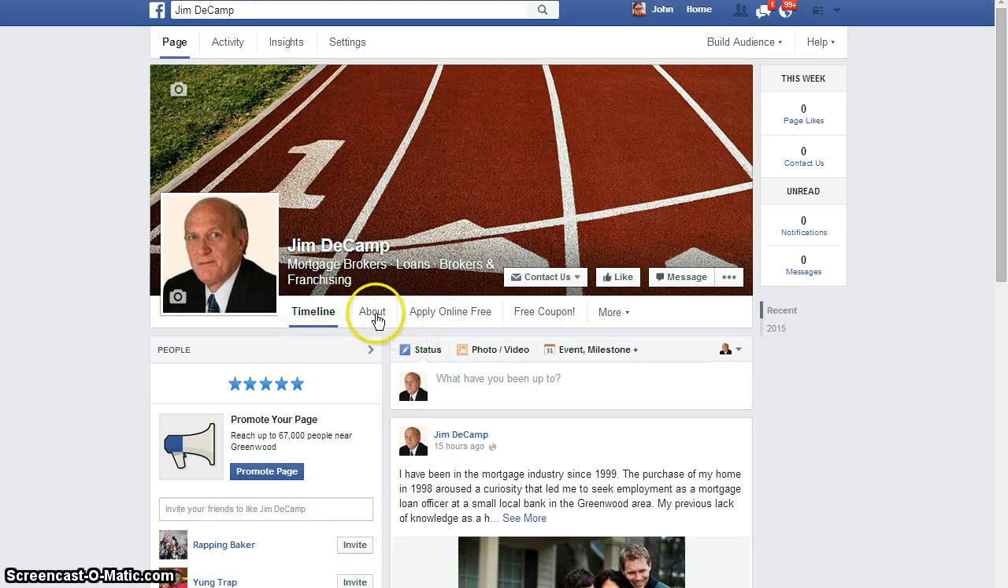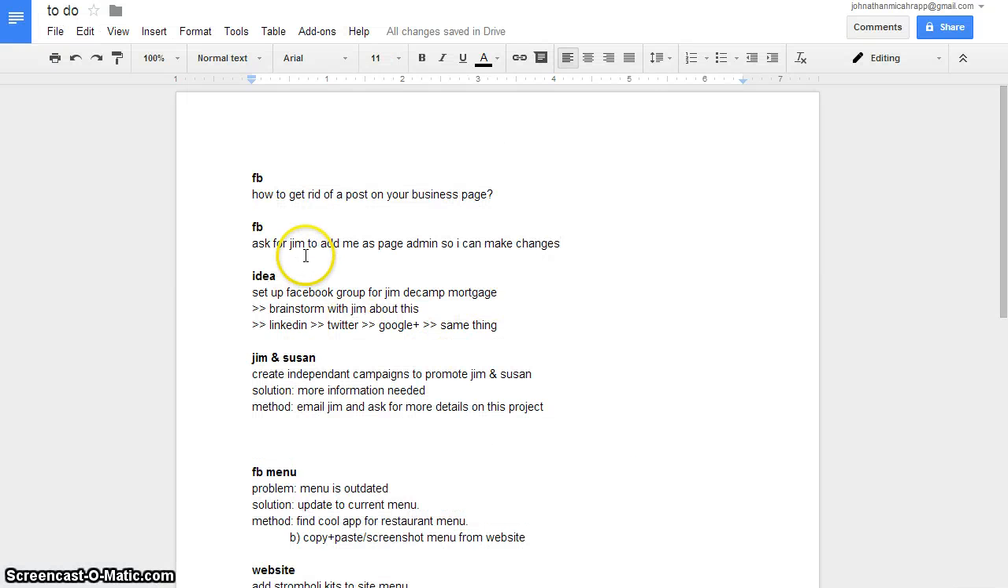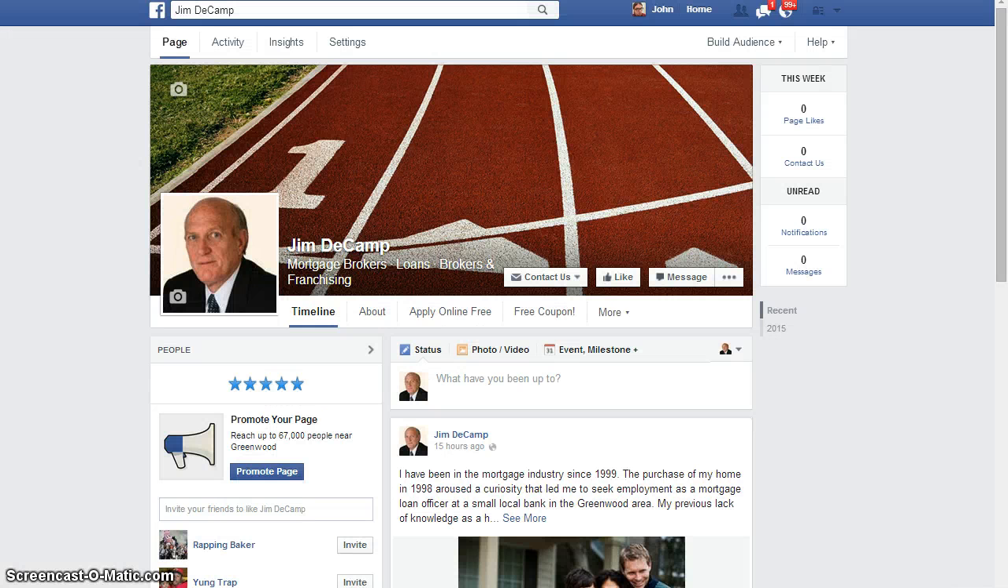what kind of apps we could put on Pasquale's Facebook page, because you wanted to change some of the apps and put the menu on there. The menu's outdated, so you wanted to update to the current menu. So I was going to find an app that would help us do that. So that's what I did. So here's some of the apps that I came up with for the Pasquale's page.